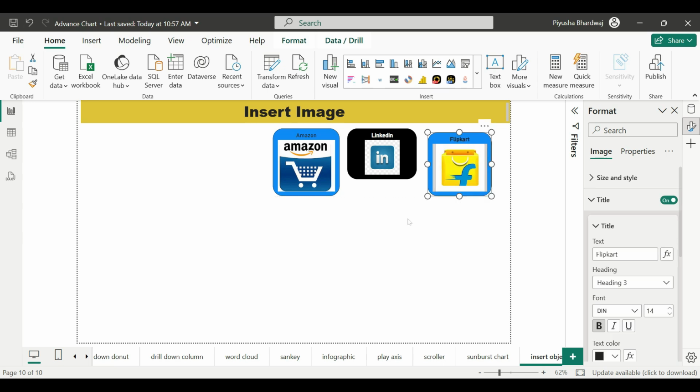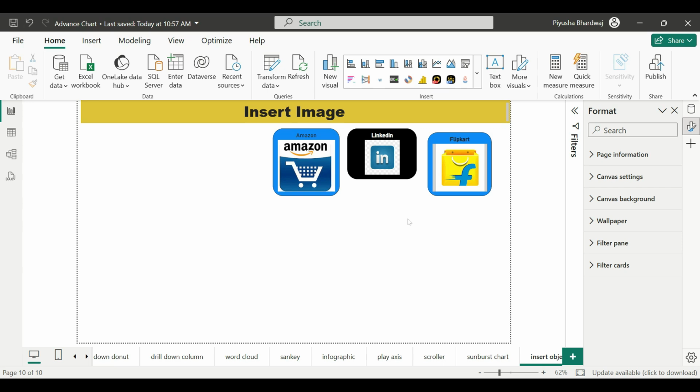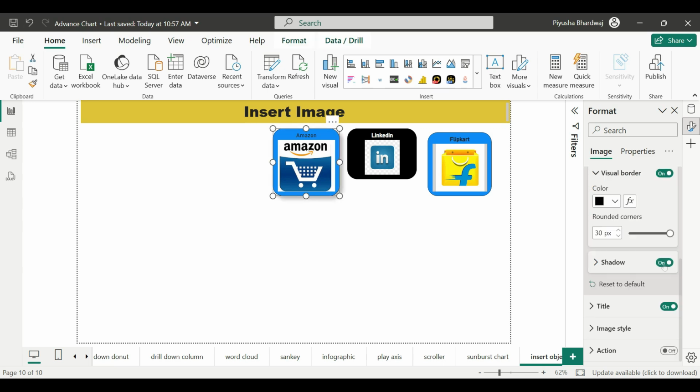You can also explore. There are some other options also like shadow option. You can select image and enable this shadow button and a very small shadow you can see at the back end is applied here. So that's it. I hope you have understood how to insert image in Power BI.